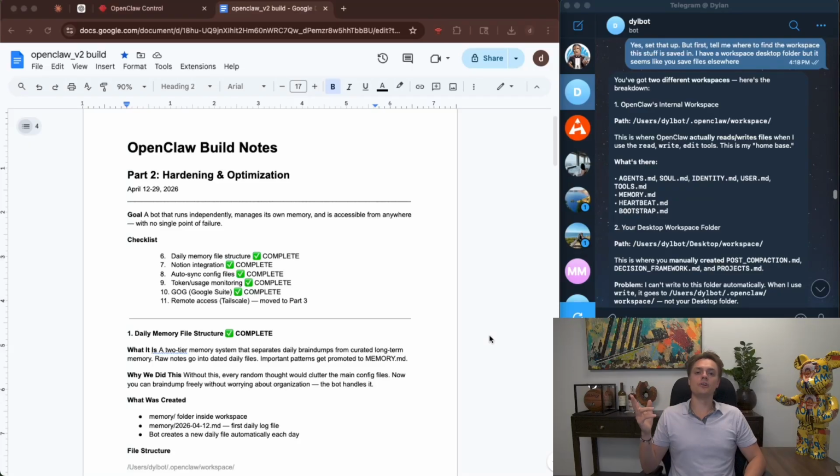Alright, this is part 2 of my OpenClaw version 2 build. So today was mostly about giving my bot structure, memory rules, usage tracking, and then access to Notion and Google Workspace. So things like Google Docs, Google Sheets, Gmail, Google Drive, all that.